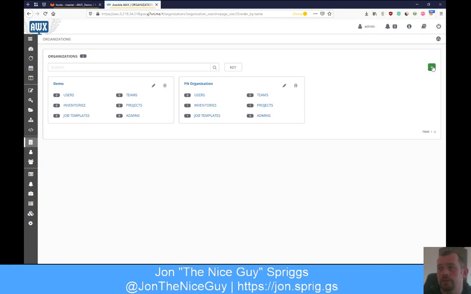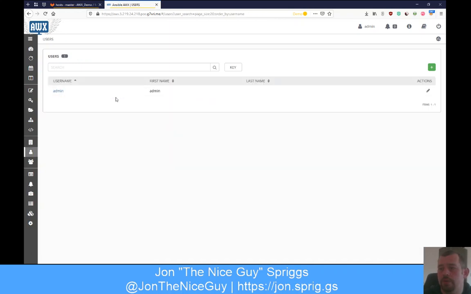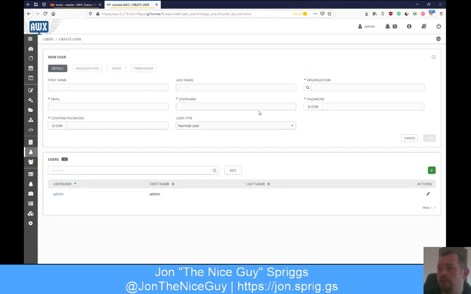You can create lots and lots of organizations. You can create individual organizations. You can have users and teams. So let me have a quick look at users. There is one user here. You can use things like, I can't even think what the environment's called, LDAP, SAML, things like that to do logging in. I've not really looked into that because, again, this is just me using it to prove how Ansible Tower works.